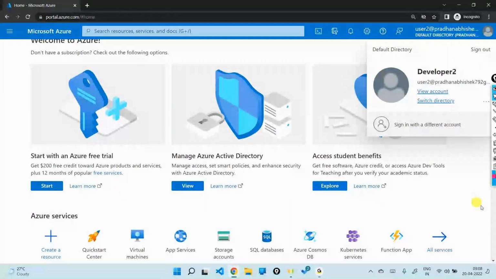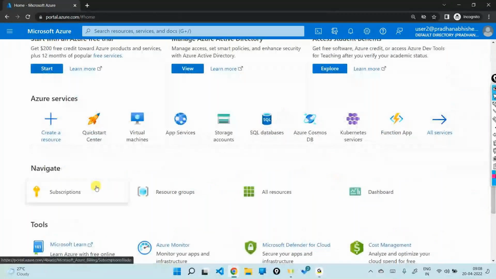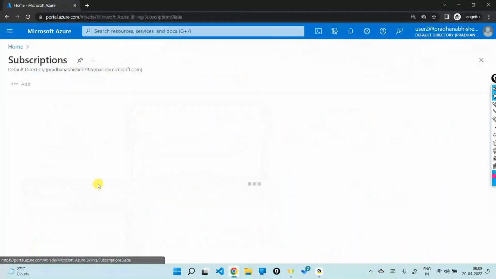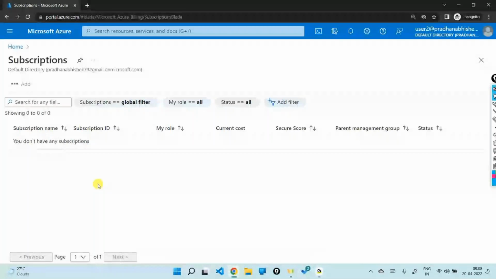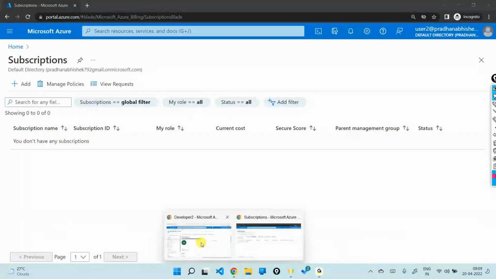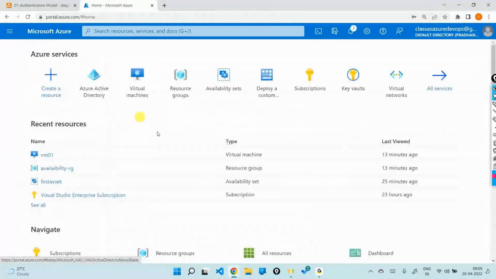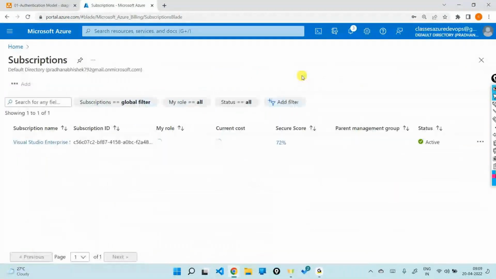The question again, will I be able to see the subscriptions? Yes, no, maybe. Unless and until I do a role assignment, I won't see any subscriptions out here. So in order for this user to see the subscriptions, I'll again have to come back as an administrator. I'll have to assign this user a proper role out here.